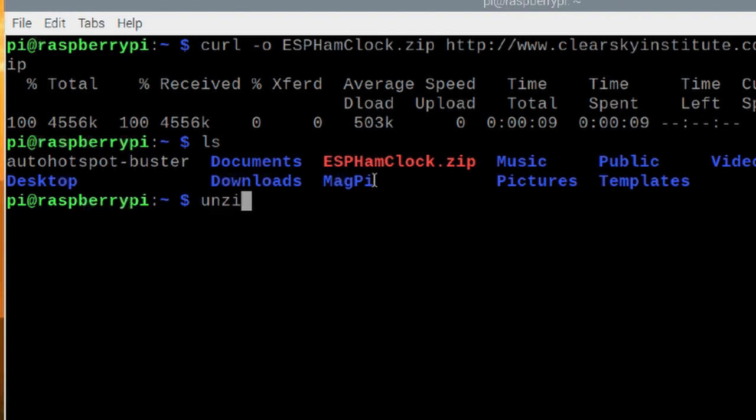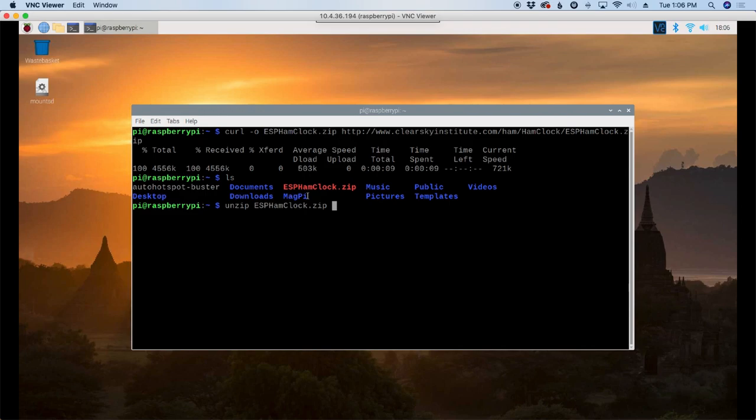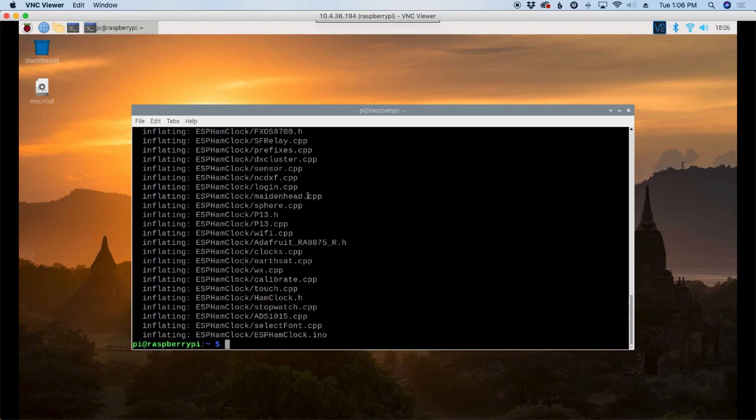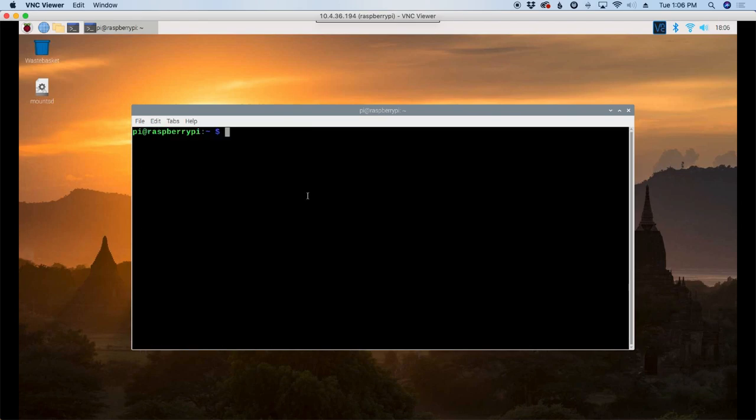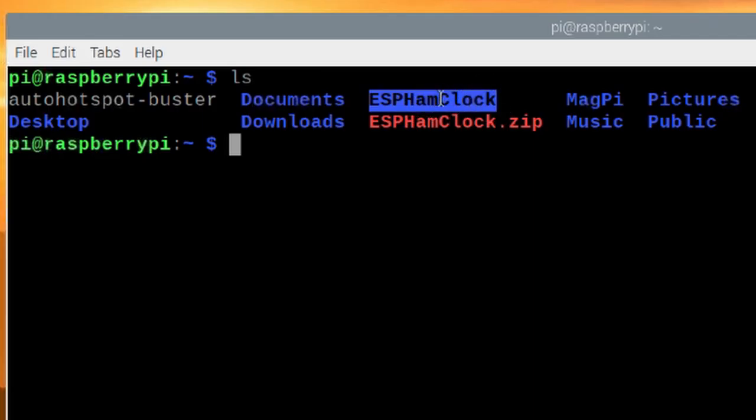And let's go ahead and run unzip space ESP hamclock.zip. Now, be careful here because you need to pay attention to which letters are capital. This is case sensitive. Now that we have that unzipped, let's clear the screen again and list that directory out one more time. You'll see here that we now have a new directory.